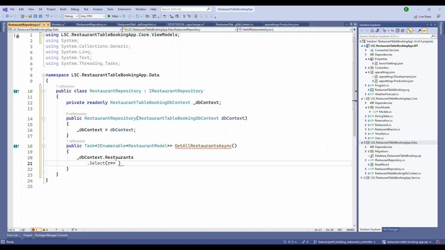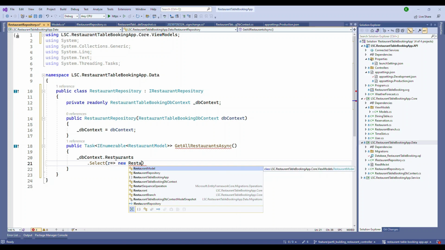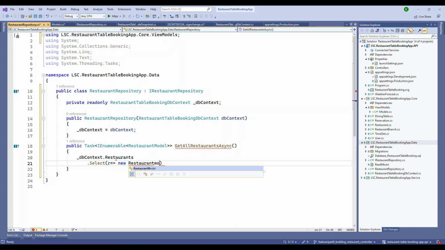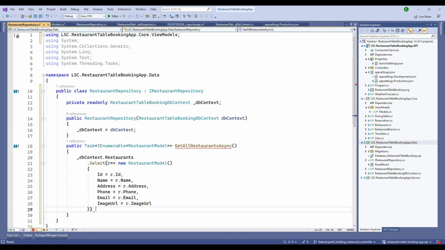Dot Select is a LINQ method. We'll talk more about LINQ in a separate video if you're not aware of this, but dot Select is an extension method of this type. We're going to use a lambda expression. We will say r goes to, and my return type is new RestaurantModel, and then I'll start filling up the properties of the RestaurantModel. They are mapped with their respective IDs and names from the table that we are selecting.